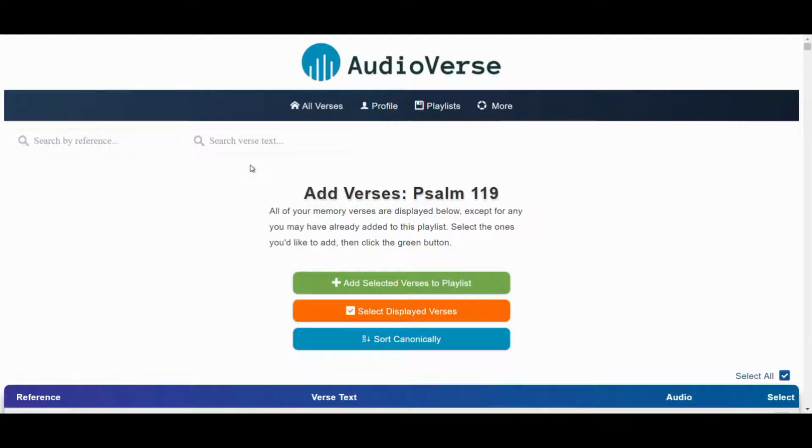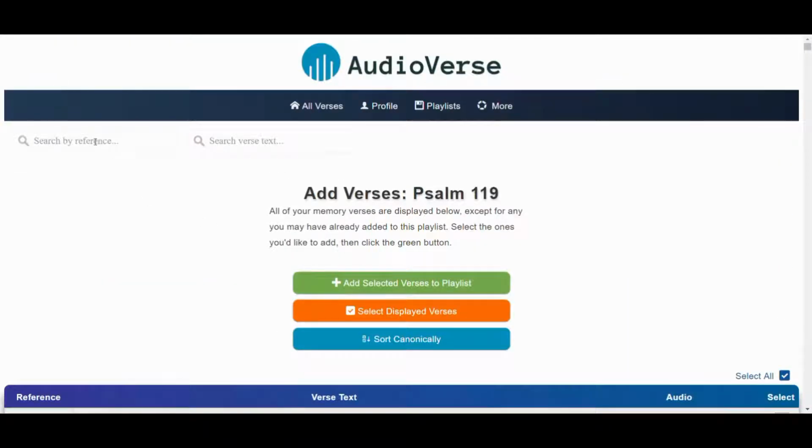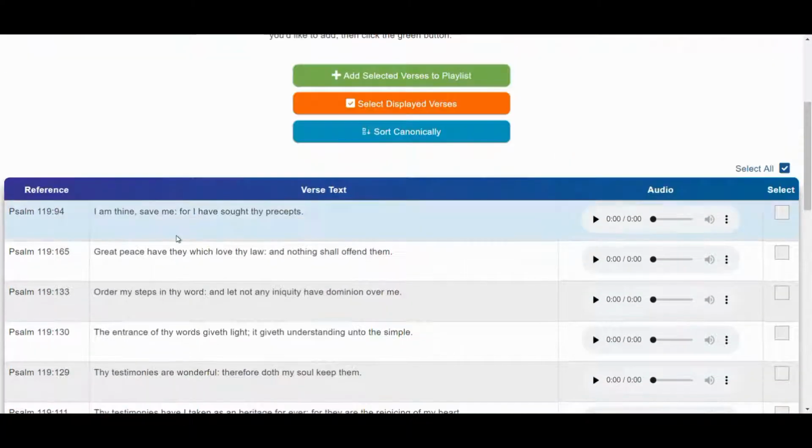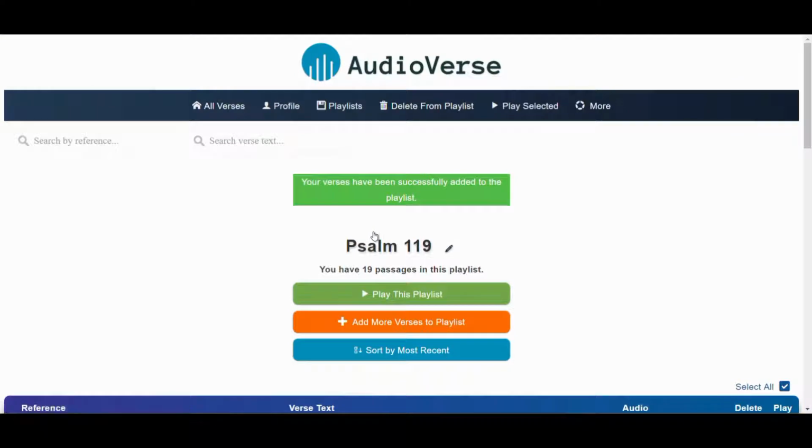And the first step, of course, is to add some verses to that playlist. And so here is a list of all the verses that I have in my account. And using the search features at the top of the page, I'm going to search for everything in Psalm 119. So here they are. I'll click Select All, and then click the green button, Add Selected Verses to Playlist.